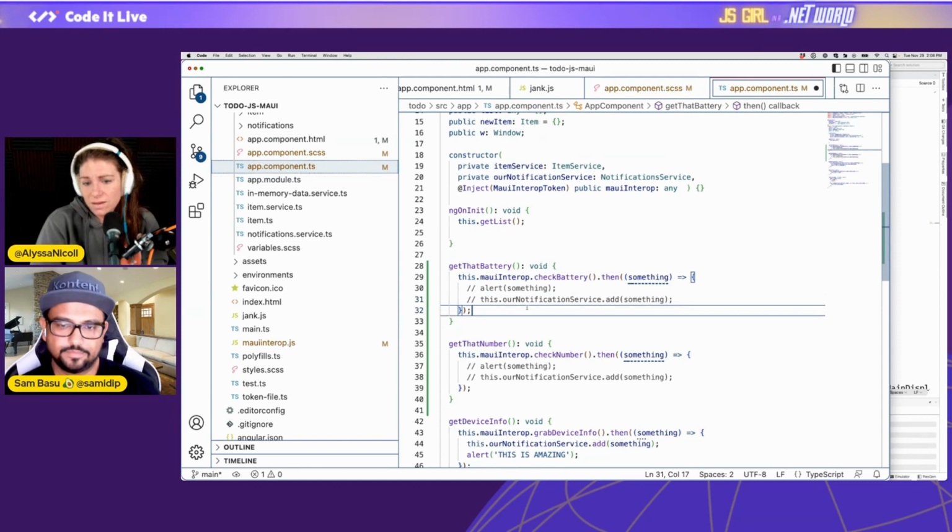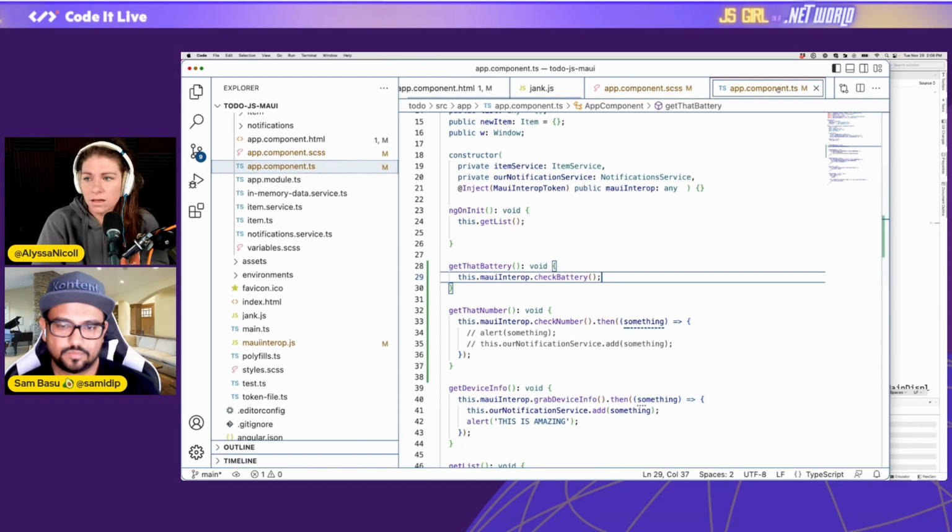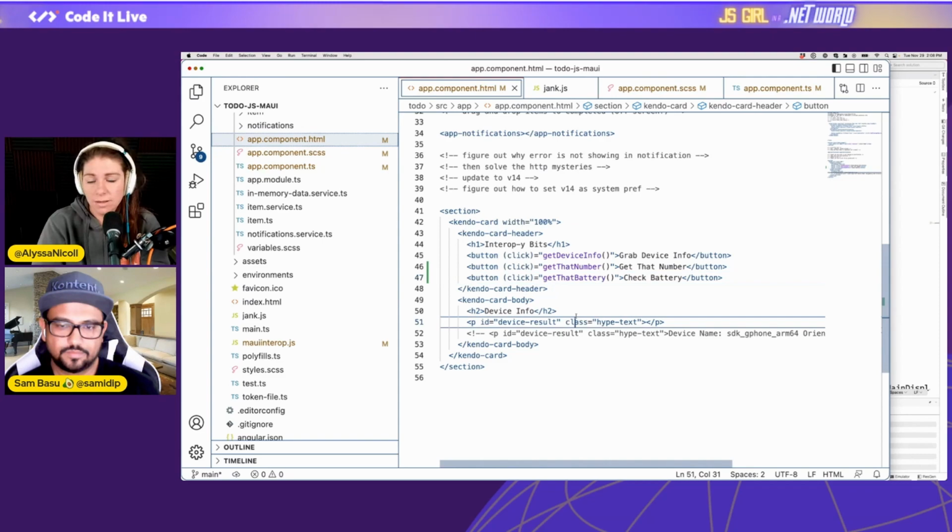Just call it. Cool. And then from our HTML, get that battery. Now we should be able to build it. I'm pretty sure. I'm mostly positive. So we got all those things.